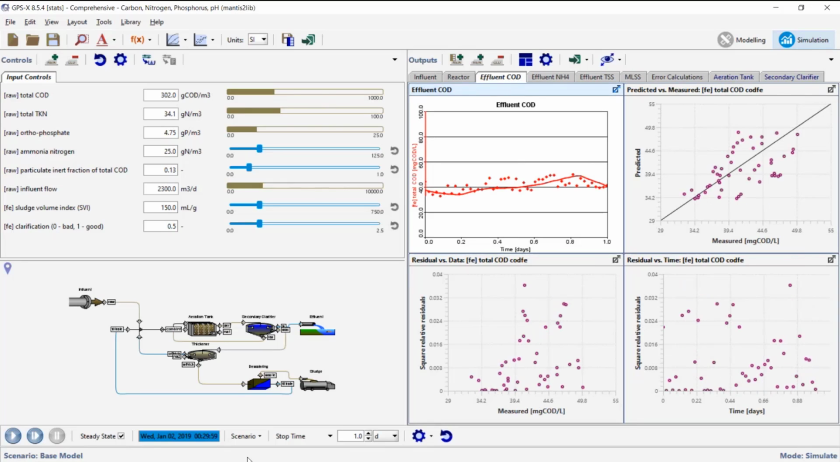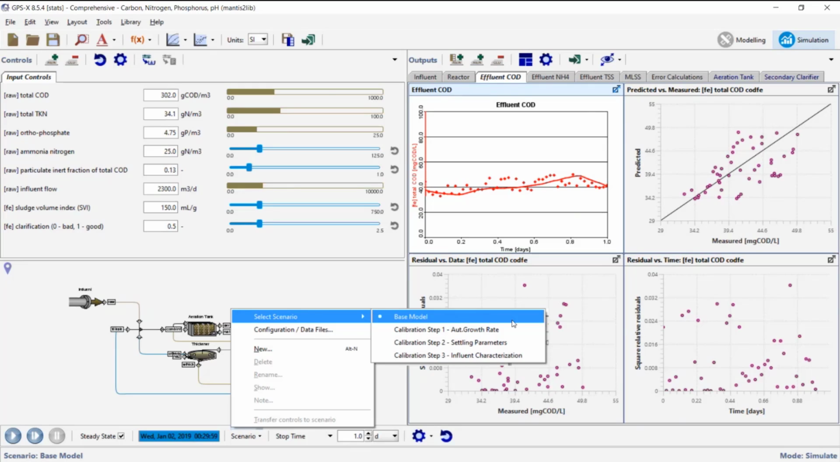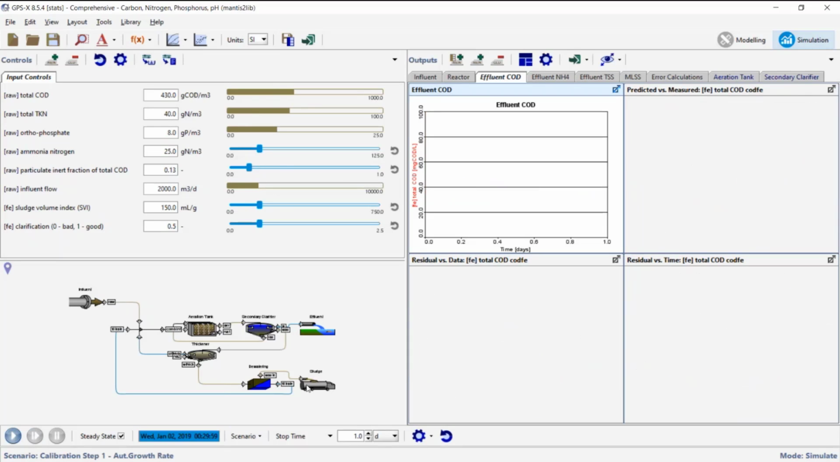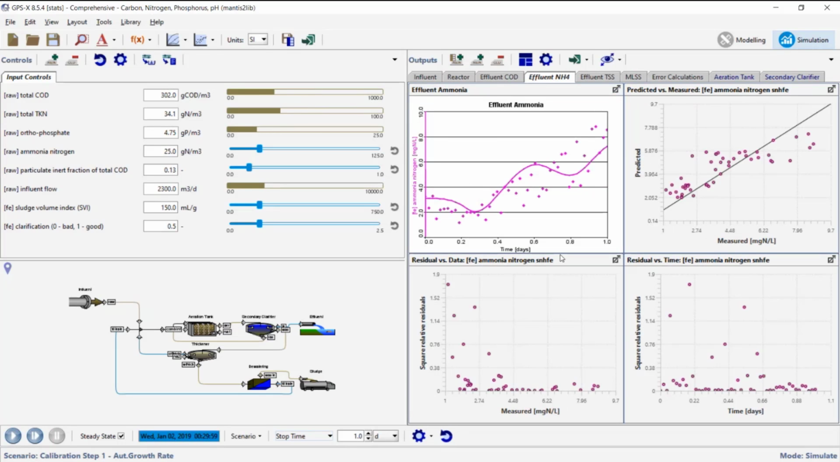Right. Okay. So what I've done is, in this particular layout, there are some scenarios that have been set up where we're going to take 3 steps to calibrate this model a little bit and bring it in line. So we're going to change the autotrophic growth rate. That's going to affect the effluent ammonia. So we changed the AOB and NOB growth rates here. We backed them off a little bit, knocked them down. That means we're not nitrifying as much. And so now that's actually reasonably not too bad.